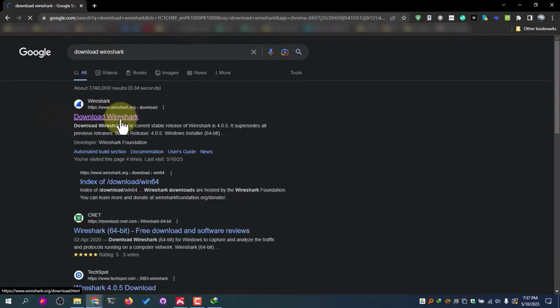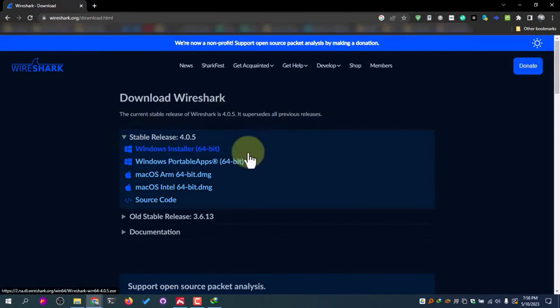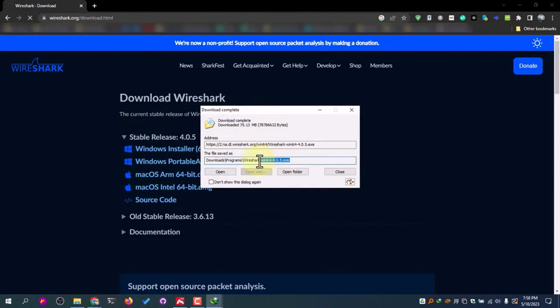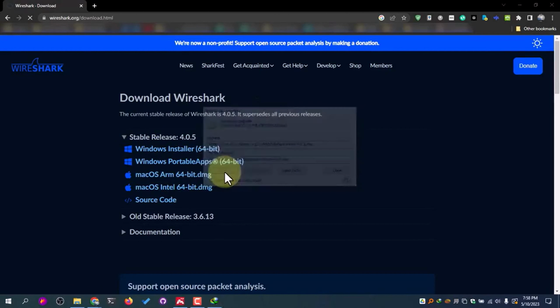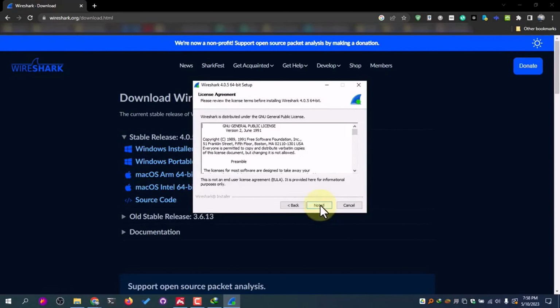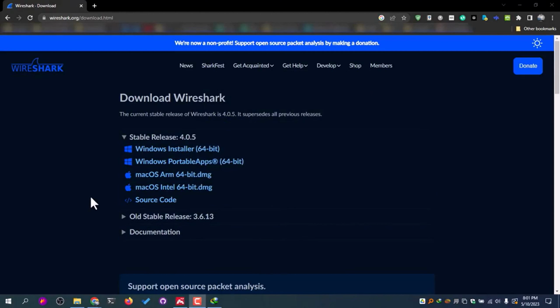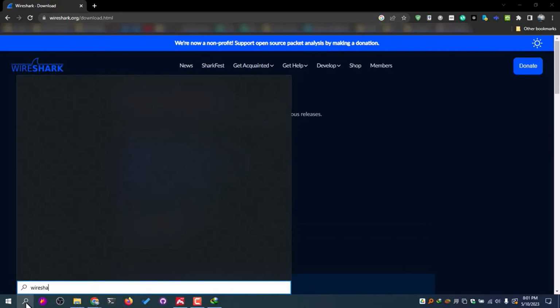Now let's see how to install Wireshark on our Windows machine. Open your browser and search for Download Wireshark. Visit the official link of Wireshark, which is wireshark.org. According to my Windows machine, I will download the Windows installer 64-bit. Download has been completed, so I'll just open it. It's a standard installation procedure like any other software, so we will go with just the default installation.